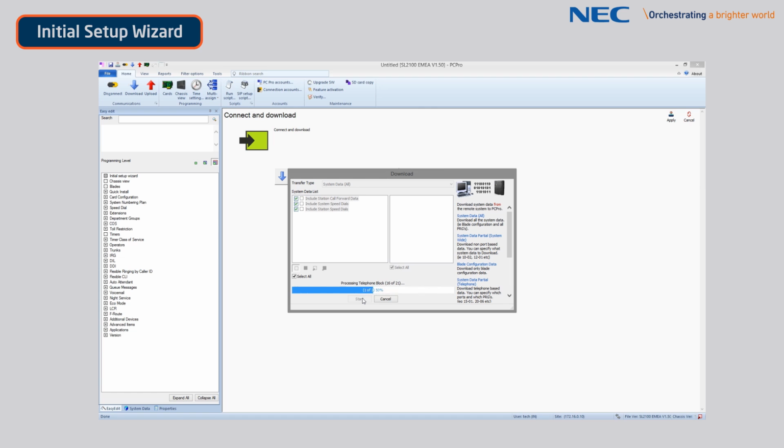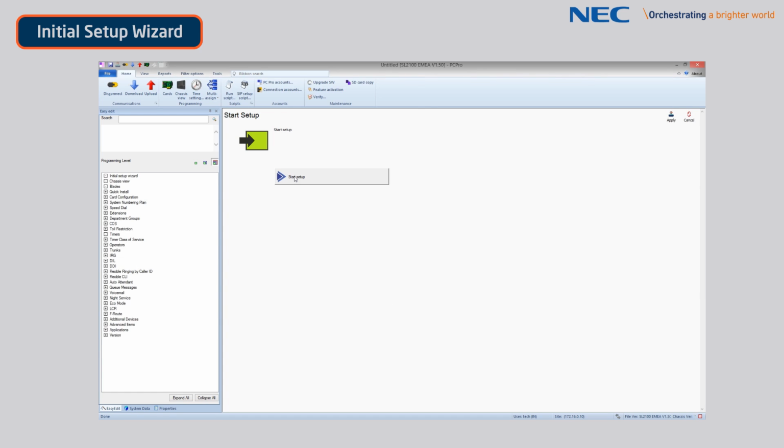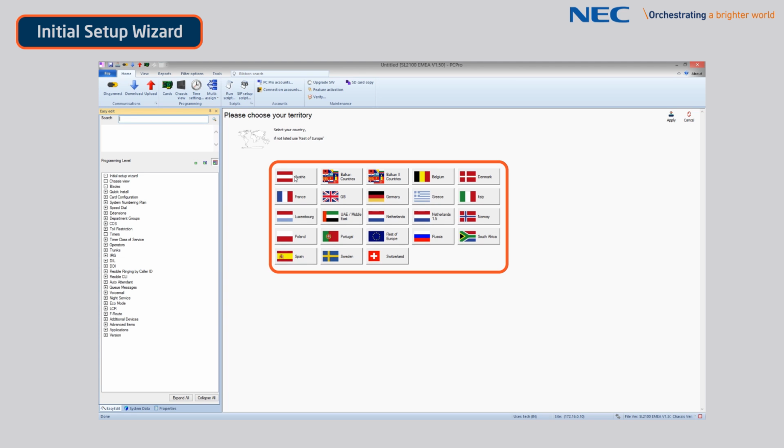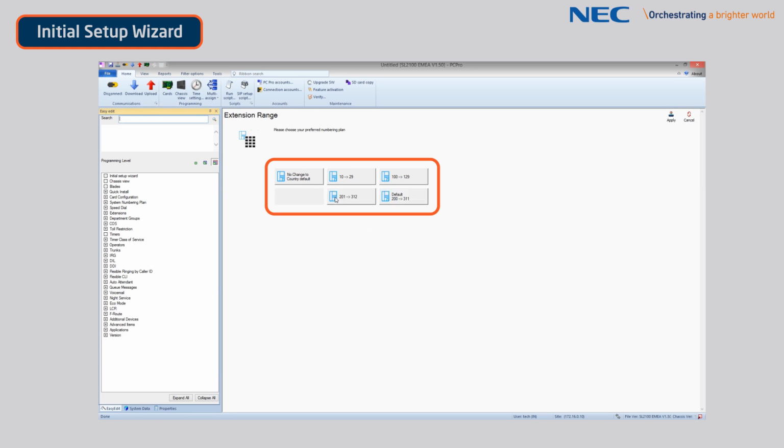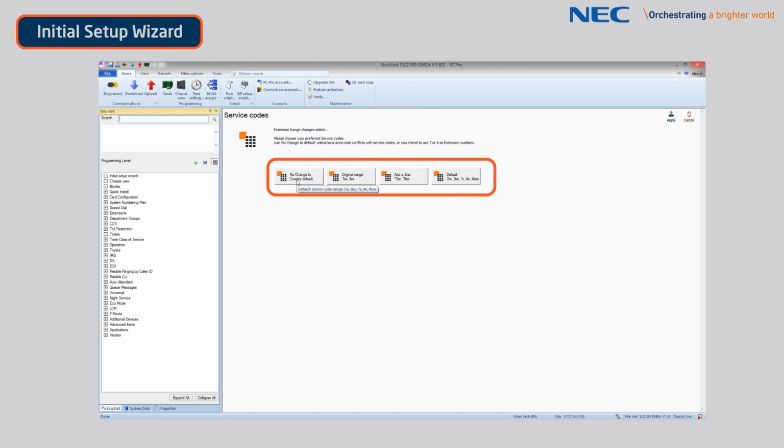If a non-default configuration is detected, you will be prompted to exit the Initial Setup Wizard. Select your country default flag to set up the general default settings, such as trunk access, service codes and languages. Select the extension number range from one of the options available. Select the service code range. Select the trunk access code.